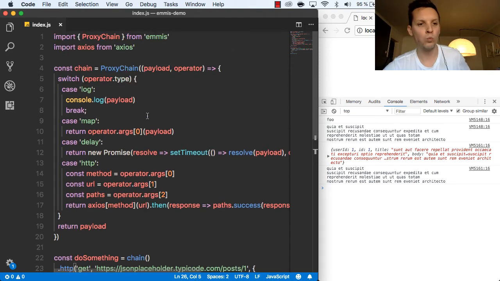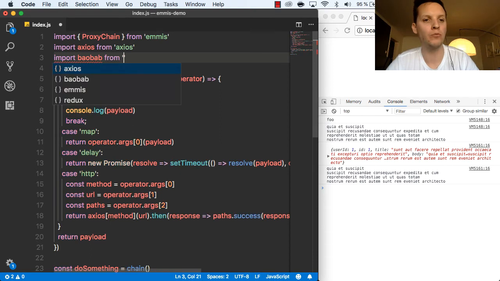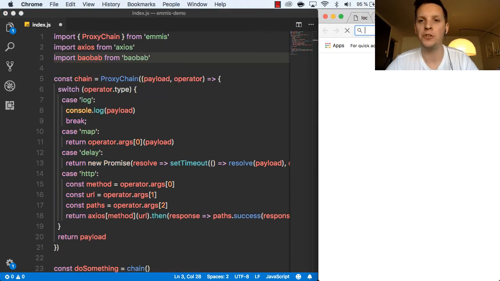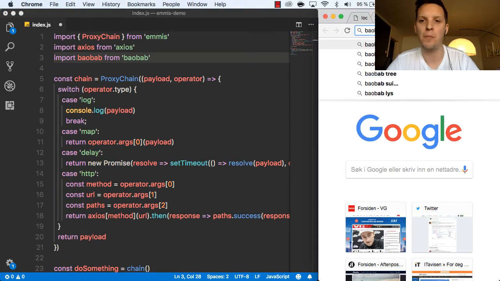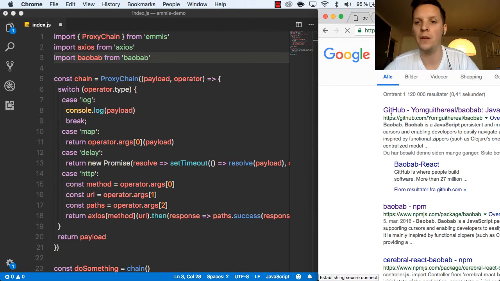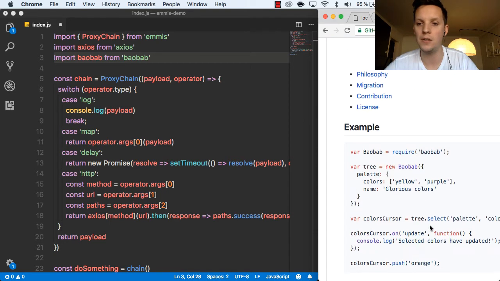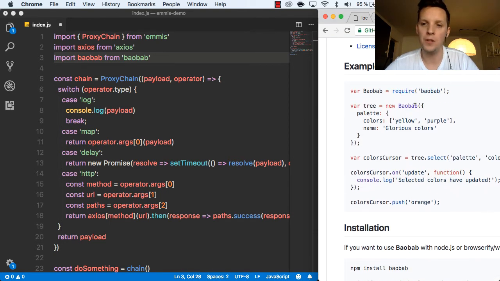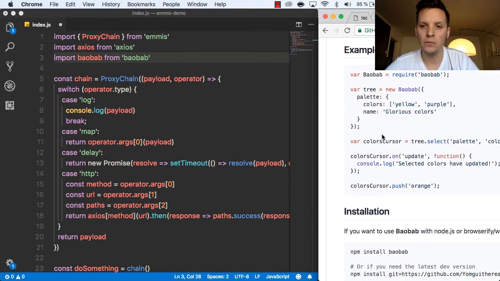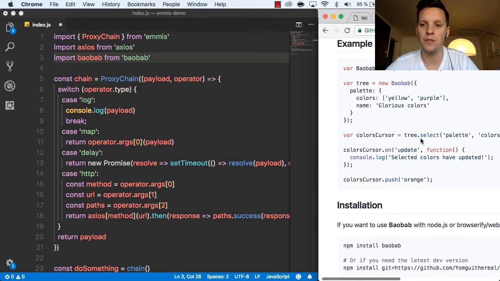So let's import Baobab. Let's search it up here. Baobab. This was the first project where I felt I could do complex state management in applications. It's just an awesome project. What it does is it's a single state tree, and it allows you to create cursors into that tree so you can listen to changes.